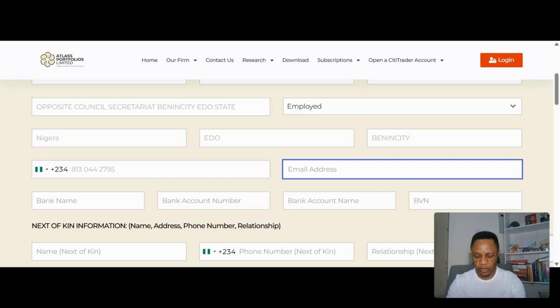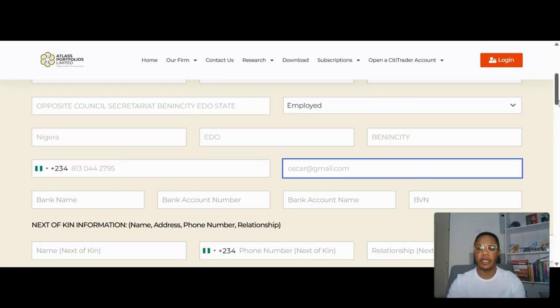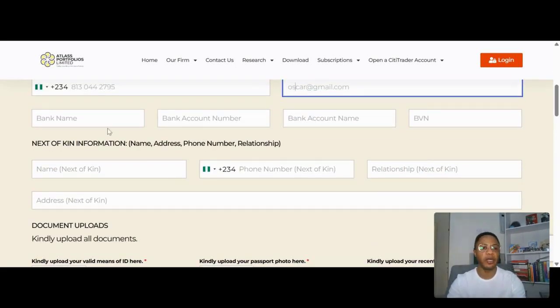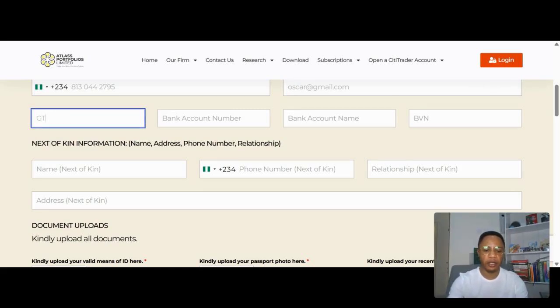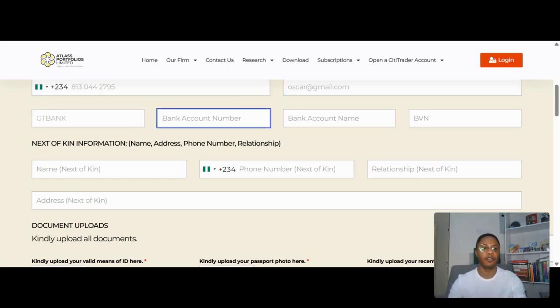All right. Then email. Put the email correctly. Let me get Oscar at gmail.com. Just for the sake of taking you through it on how to open your account. And the bank name, let me say GT Bank, which is also called Guaranteed Trust Bank.